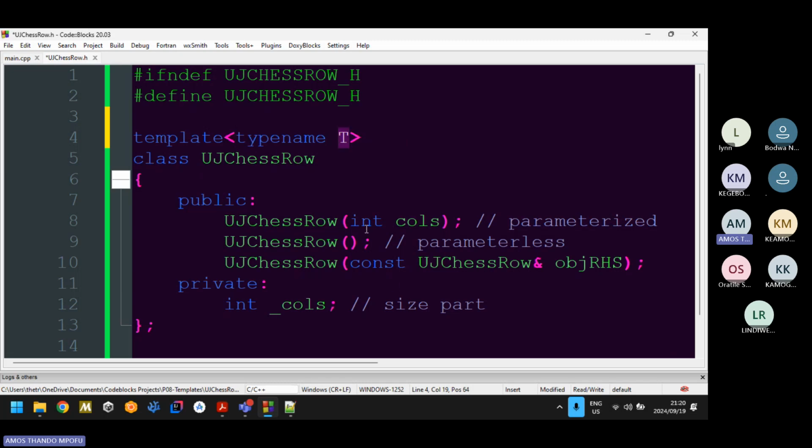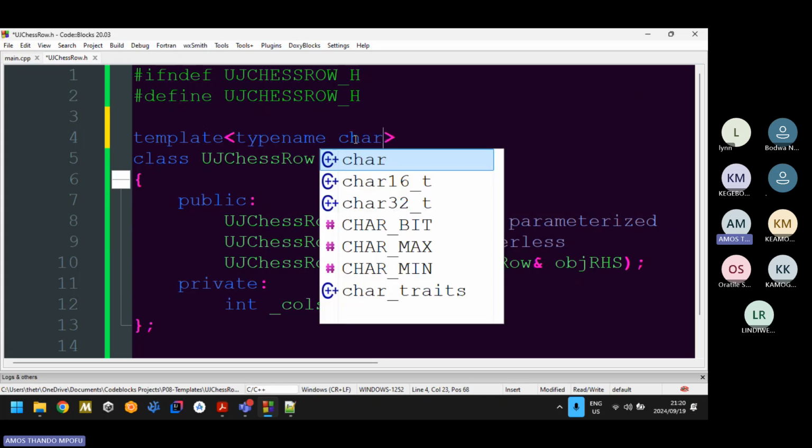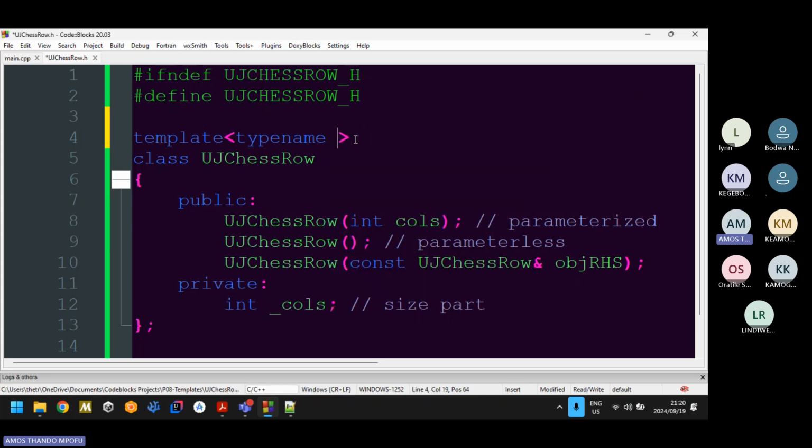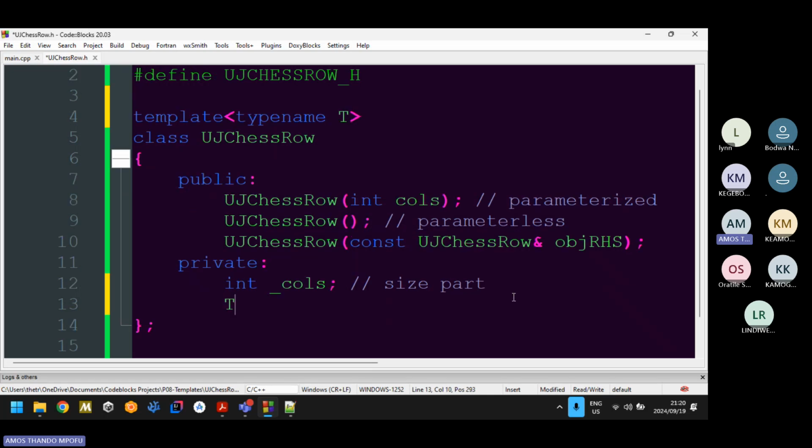So that means if I declare an array in here, it's going to be of type T, meaning that this T is any type. It can be an int, a char, a string, any type, but I'm just going to call it T. So I'm going to come here and declare my array.